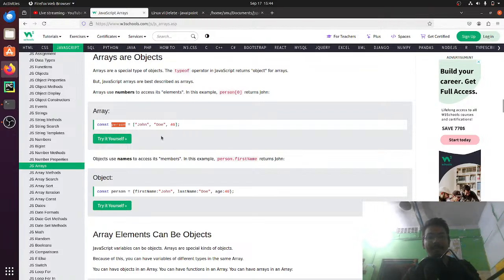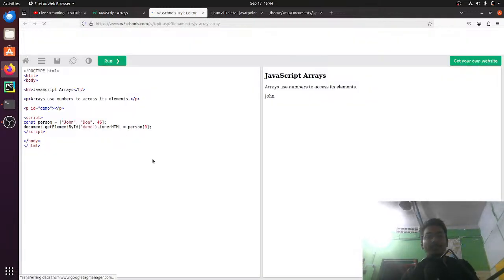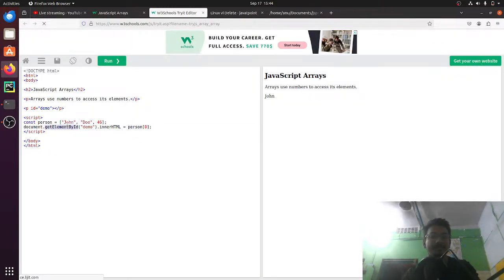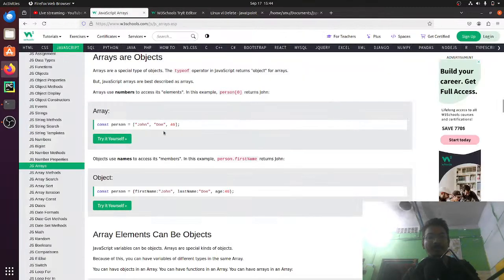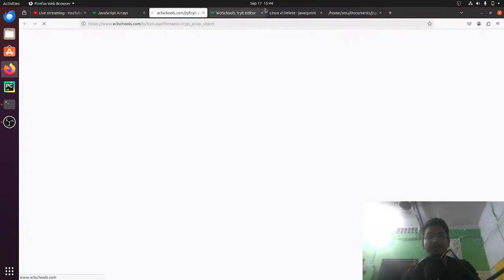Next, what I'll do: arrays are objects, and I've already done this, right? And this is an array, the object name, and we access its members. How can we access them? What type of accessing can we do? Like this we can also access this. And next, we already did that. Let me do it with this.